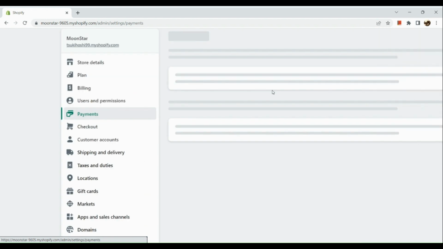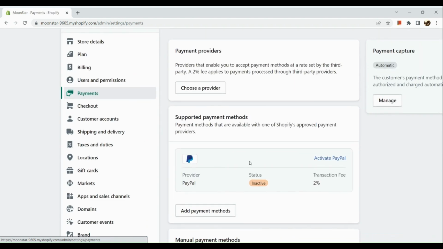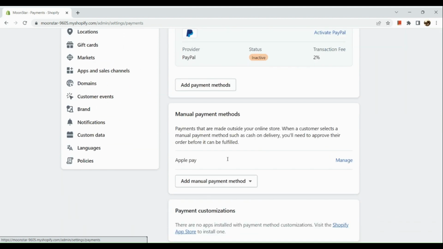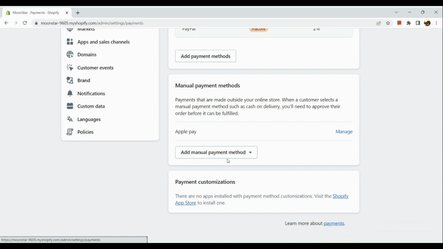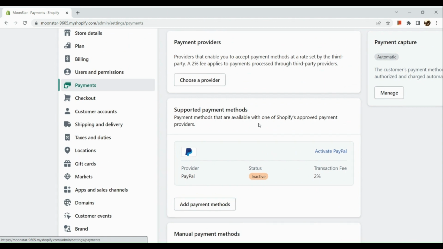One thing that you need to do is activate the payment providers, or choose a payment provider. Say for example, here with our PayPal, we have simply added our PayPal. However, it is actually inactive. So we need to activate our PayPal account.